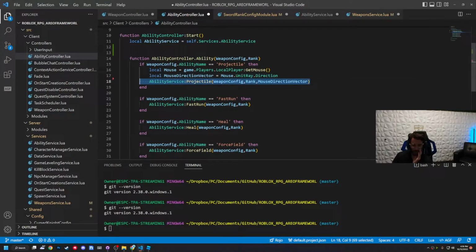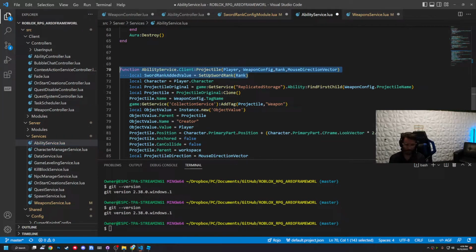Keep in mind, this is client to server, so there's an invisible parameter of player here, which, if someone from Roblox is watching this video, please get rid of that. Just make me type player there so everything's more organized, but that's okay. As you can see, this will automatically pass player here. Then it gets the weapon config, the rank of the ability, and then the mouse direction vector.